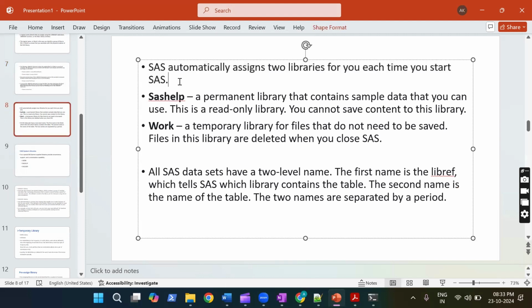Now we will check what the system libraries are. Once a user is created, which system libraries are available by default? SAS automatically assigns two libraries each time we start a SAS session: the SASHELP and WORK libraries. They are assigned automatically whenever we start a session. A session starts whenever you establish a connection with the SAS app.